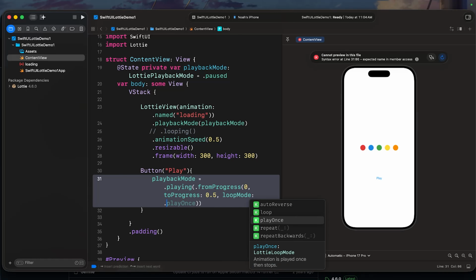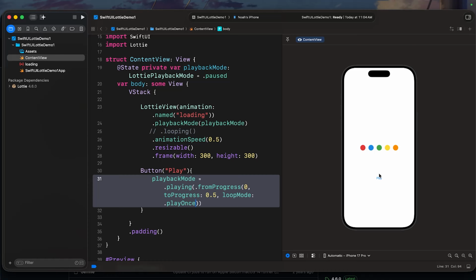So let's go ahead and just have it on the play once. Let's press our button. It's going to play the animation once, but it's only going to go halfway through. We can also have it go all the way to 1 from 0.5, so it'll actually start at half and then complete.